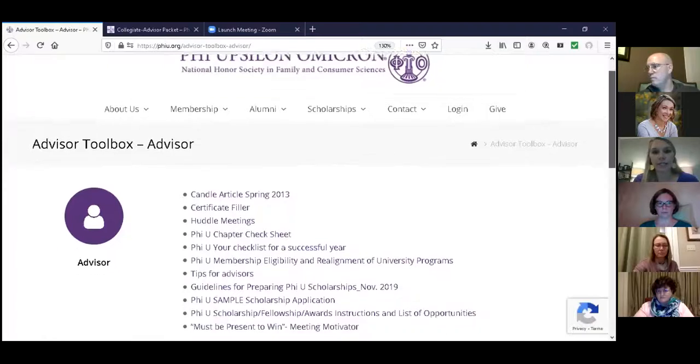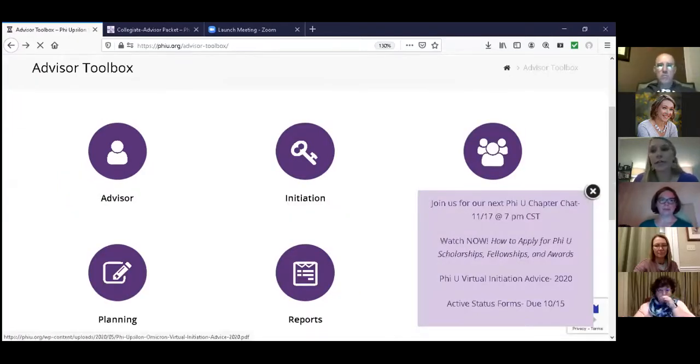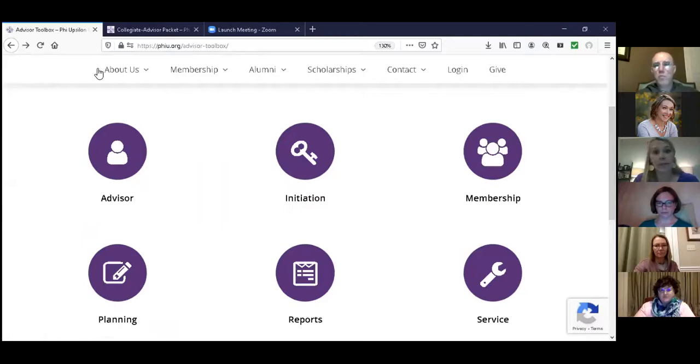And under the advisor section, there's a checklist for a successful year, tips for advisors, meeting motivators, kind of a must-be-present-to-win game, which obviously I know during the current times and COVID-19 is not always possible, but there are lots of different resources out there, and you can feel free to adapt those for your chapter's needs.